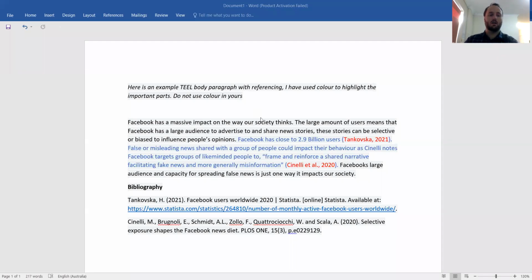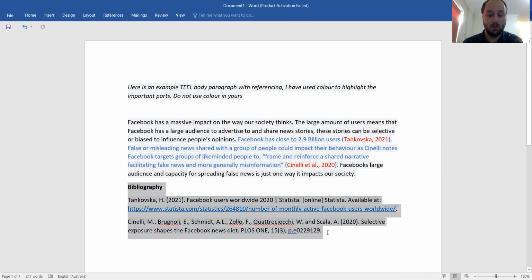So I'm just going to share with you an example of a paragraph using TEAL structure, and I'm writing about Facebook. I just wrote a quick body paragraph on Facebook. In blue, I have my evidence. If you remember TEAL structure, we have topic, we have explanation, we then have our evidence, and then our link. Also down the bottom, I've included the bibliography. This will be at the end of your essay, but for convenience's sake, I've just put it next to the paragraph.